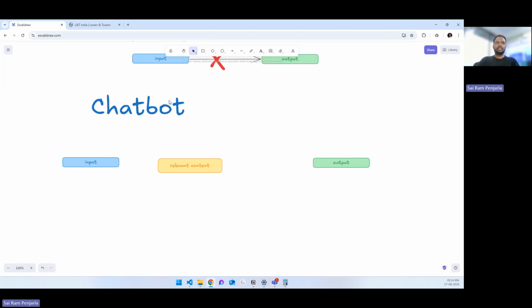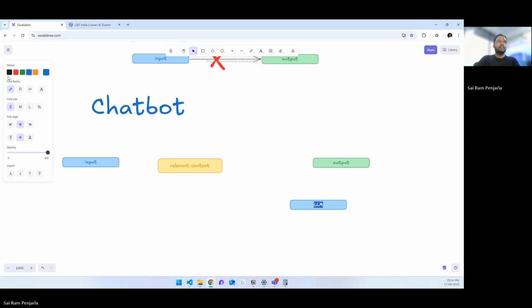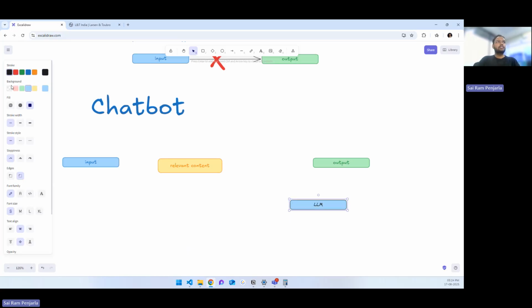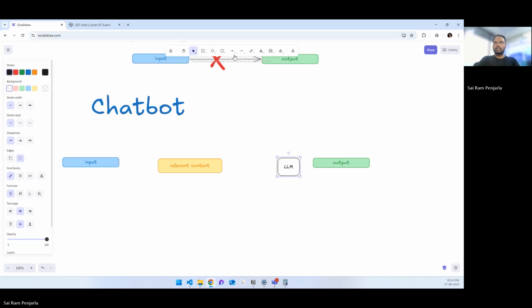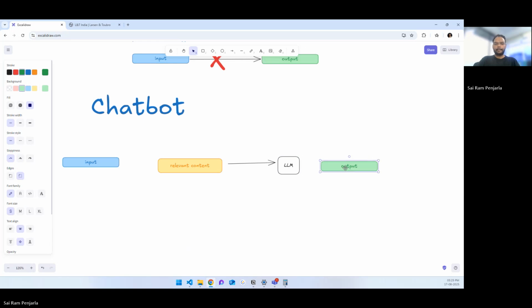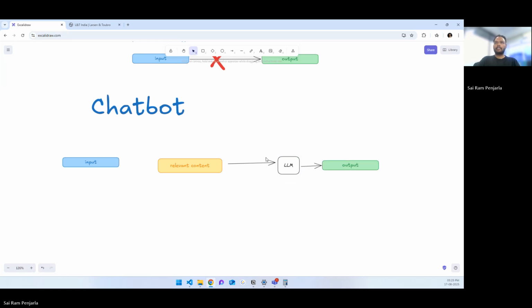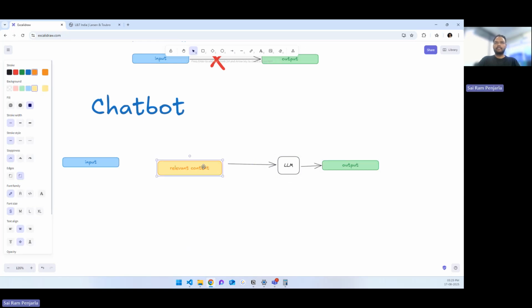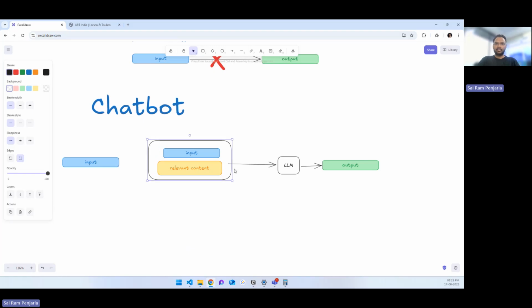There will be a few more components in between. For example, the answer is written by an LLM. I'll put it like this. For this LLM, we are taking the input and the relevant content, both of them, and then we are going to send it at once.